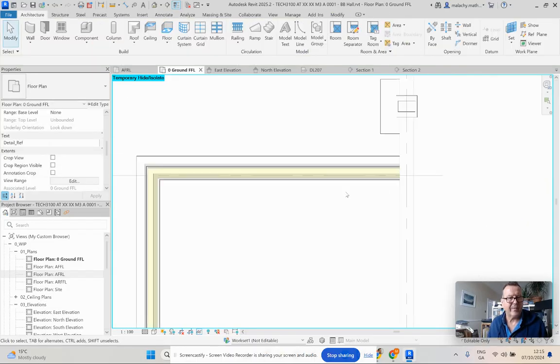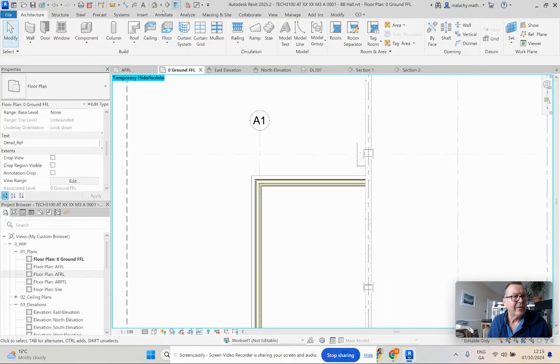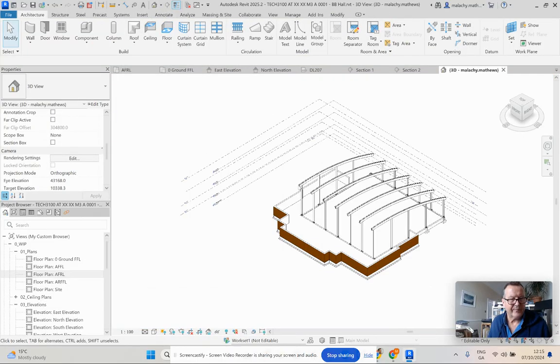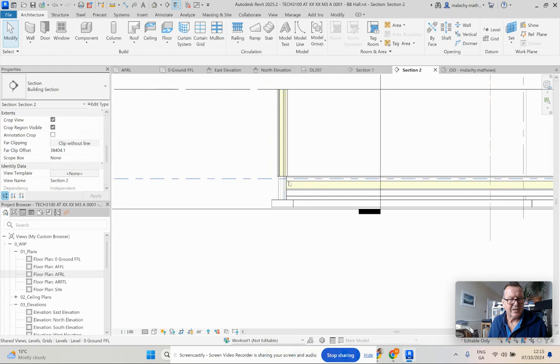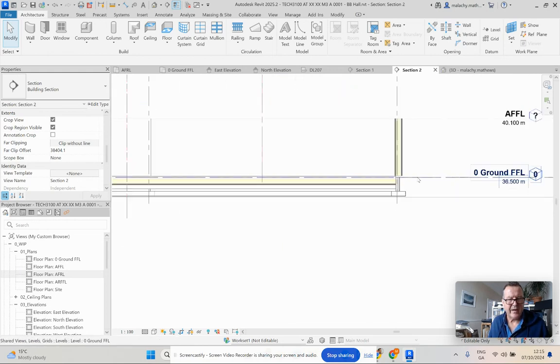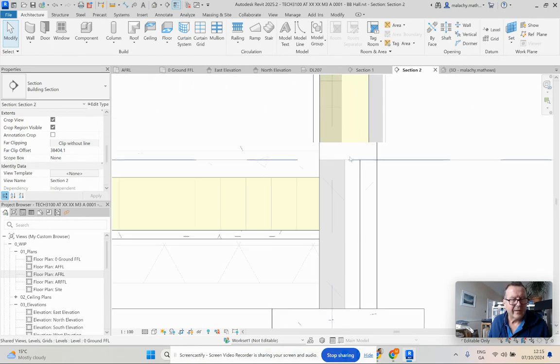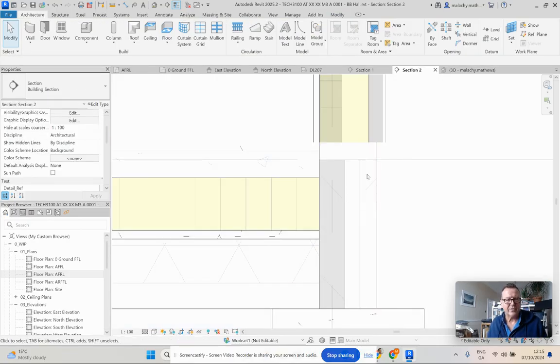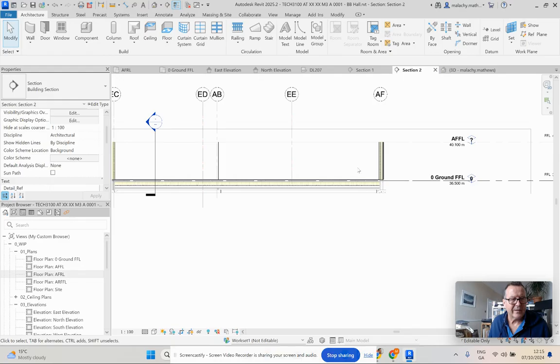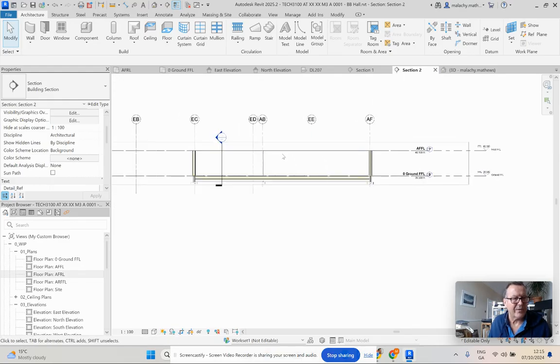Right, escape. Now let's go into a 3D view and see how we're doing. Okay, so there is my first piece of wall up. Let's check the sections. Okay, that's pretty good there, and that is pretty good there. I've got a little bit of an anomaly on portions of my structural file. Okay, so I'll have to sort that out.